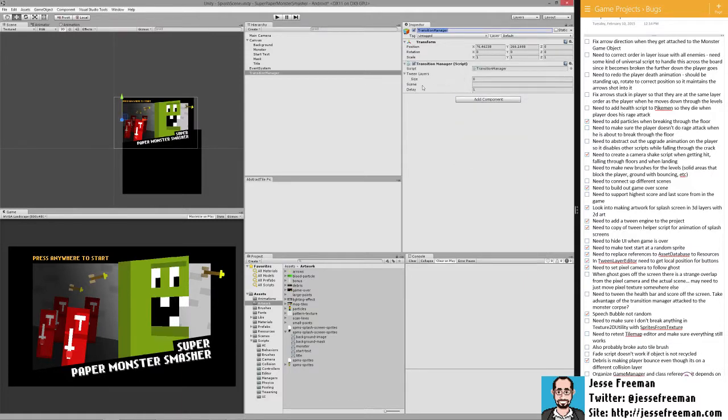Transition manager, I will tell it what scene it needs to go to. In this case, it's going to go to game scene. The delay will be 0.5, and I need to drag now. So this manager simply looks for any type of input.